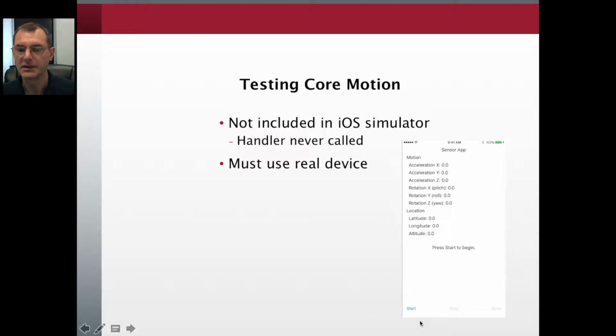So we click the start button and the sensors are going. So there we see our values in their full precision being displayed. We hit the stop button, they'll stop. And then, of course, if we hit start again, they'll start back up. So there's what your sensor app should look like at this point.